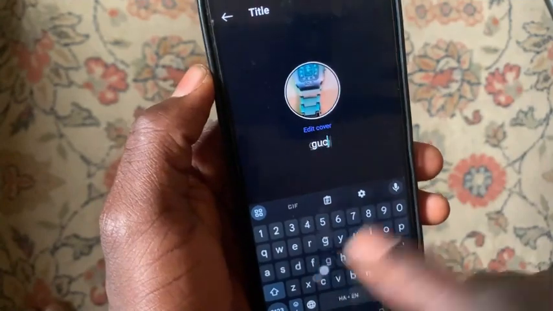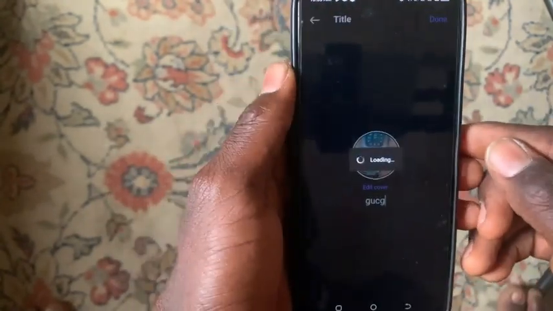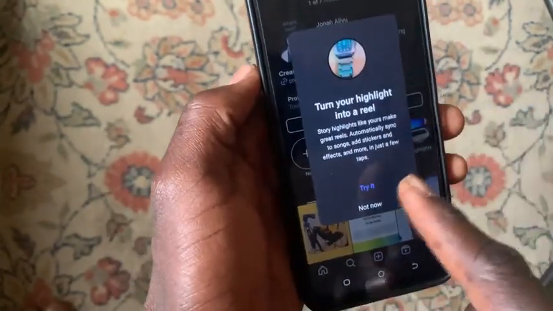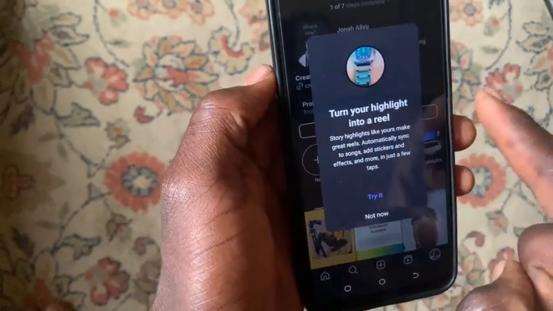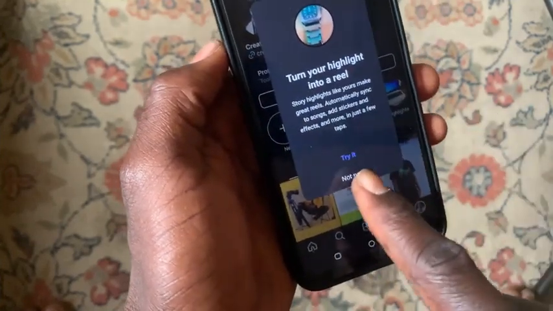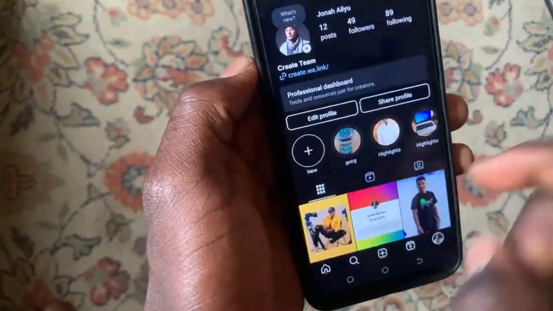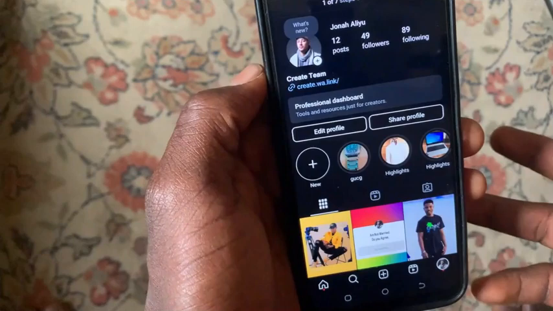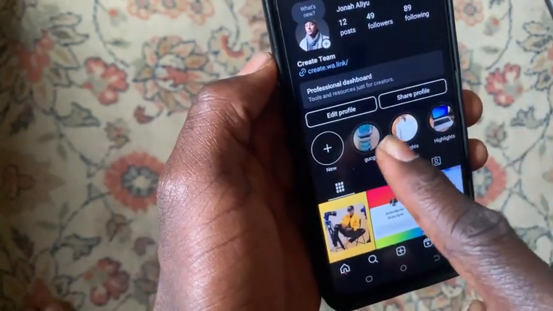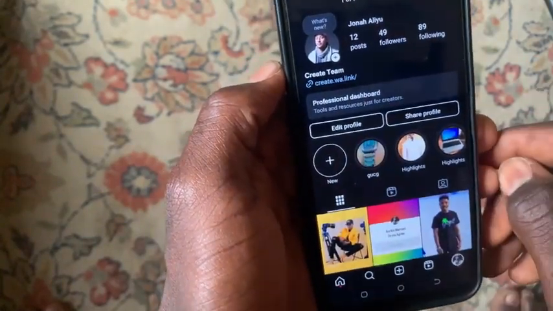So you can type anything. So tap on Next again. Now the highlight has been added, as you can see. Turn your highlight into a reel? Not now. So as you can see, here are now my highlights. As you can see, if you want to know who is stalking you on Instagram, all you have to do is tap on the highlight that you added.